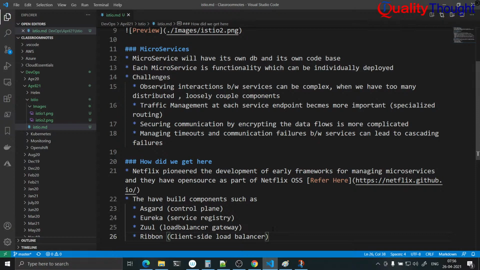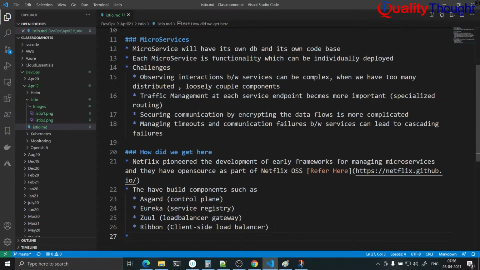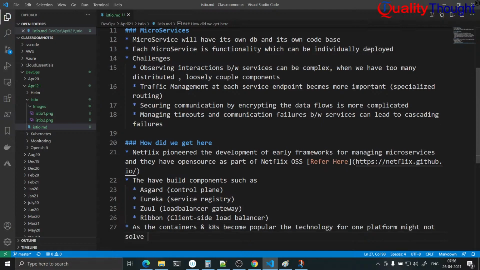Okay, so there was a need for a modern service management system. Okay, and as containers and Kubernetes became popular, the technology for one platform might not solve the purpose.